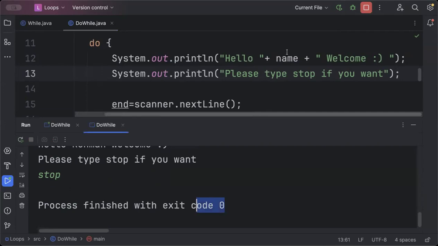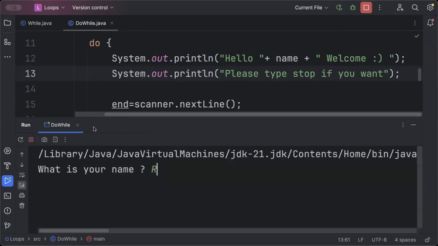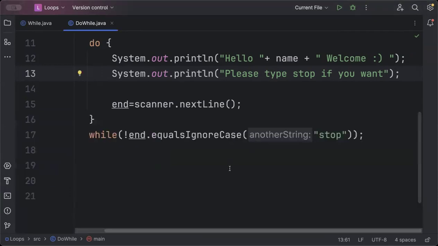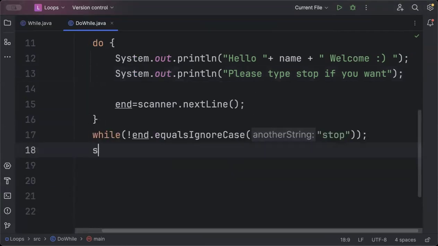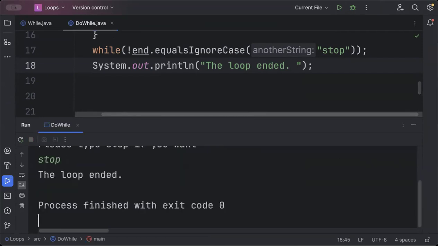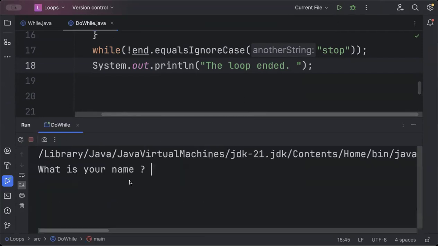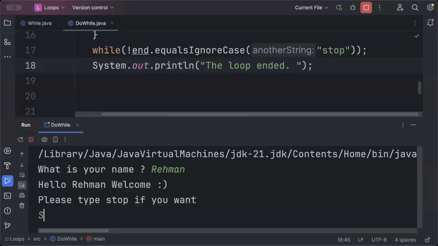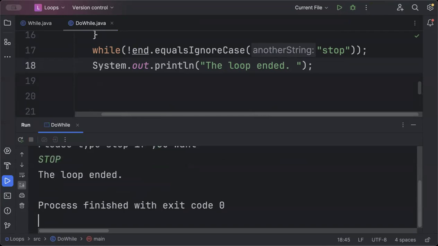So the program ends because I don't have anything else after this. Terminate, disconnect. Okay, I don't have anything else. So if you wanted to make it simpler, or say the loop ended, you can put this statement right here so that it makes clear sense. Okay, so Rahman, and then I say stop, and that's it. If you wanted to see if it works with different cases, for example, I say Rahman and then Stop, so it's also loop ended.